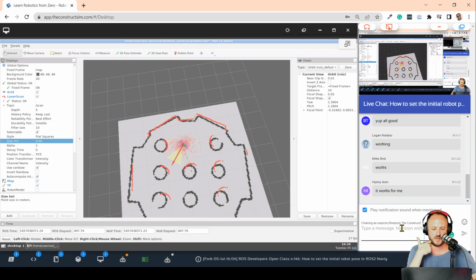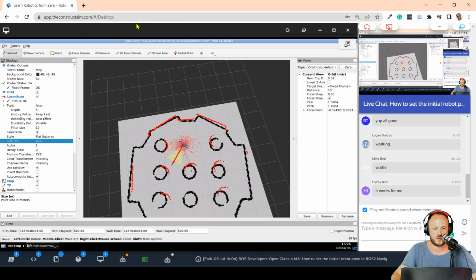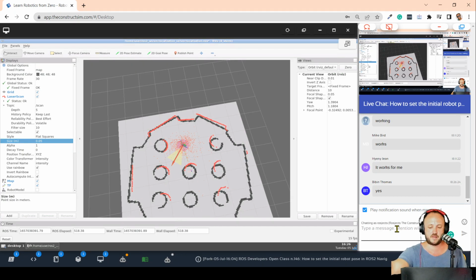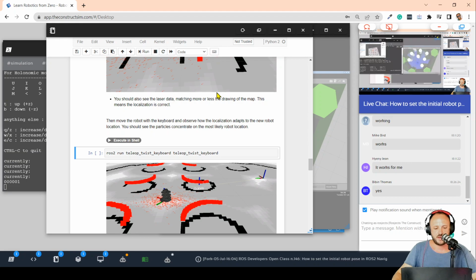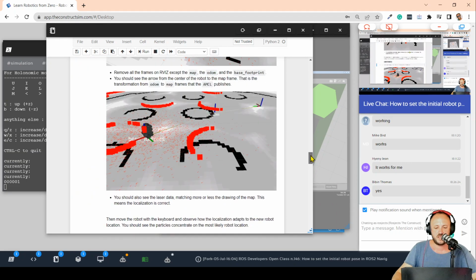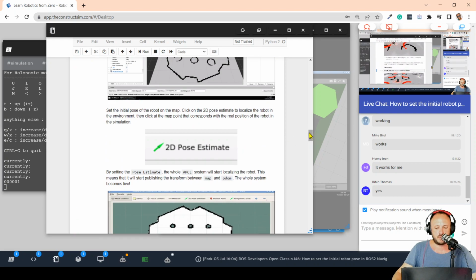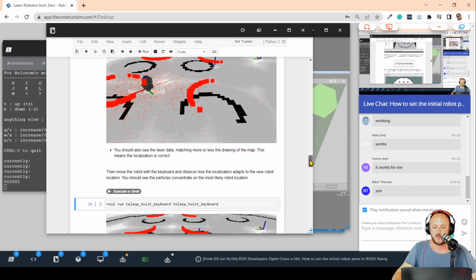Are you following? Let me know here in the chat. So far we have seen a first method of how to set the initial position of our robot, which is using RViz and using the 2D pose estimate tool. Bibin Thomas says yes. Okay. Perfect. Then we have seen the first method, which is using RViz and the 2D pose estimate tool. This is one of the most common methods.